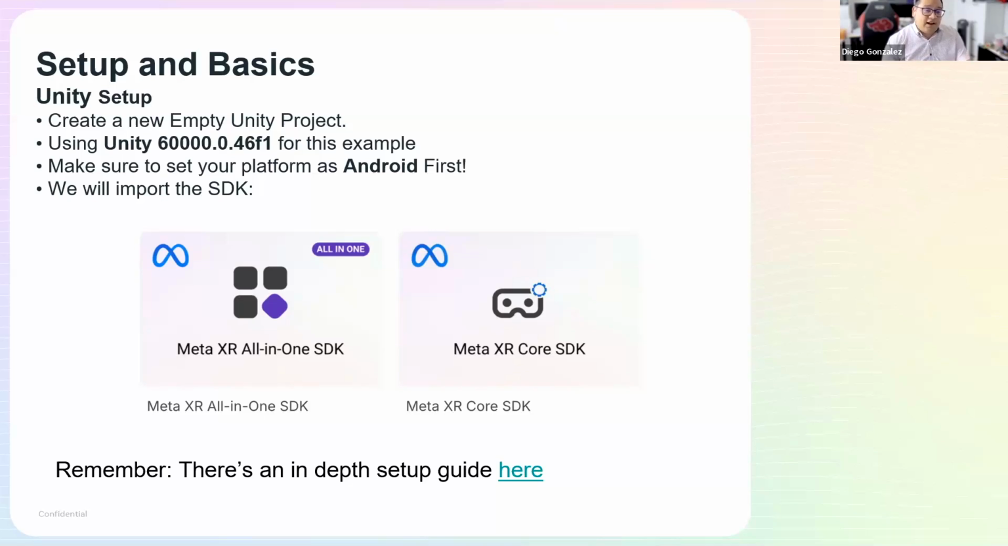And if you go into the asset store and look for the SDK, you're going to find that there's actually more than one option, right? You're going to find the Meta All-in-One SDK and the Meta Core SDK. We're going to go into the differences of how to choose the one that you should use. But just be aware that when you look for it in the asset store, this is what you're going to see, right?